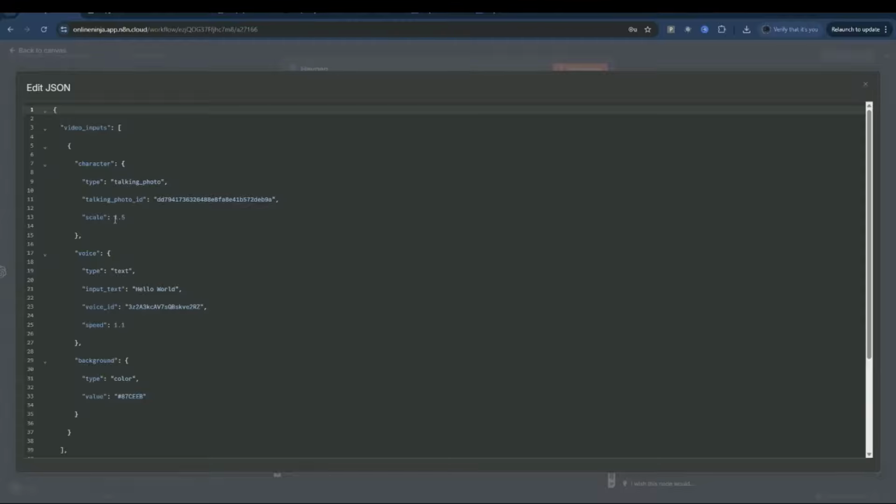The scale, this is how much it zooms in when you want to zoom in further than what the natural avatar appears as. And sometimes on shorts, you may want to do that. For speed, you can speed it up a bit. I've gone with 1.1 here. The voice ID, this is also from HeyGen. We'll take a look at where you can grab that.